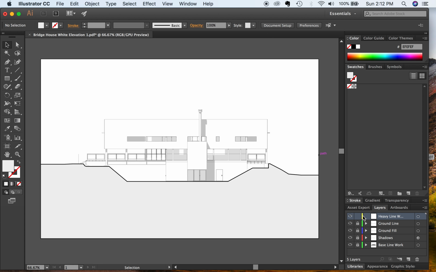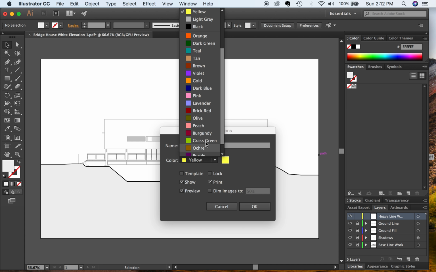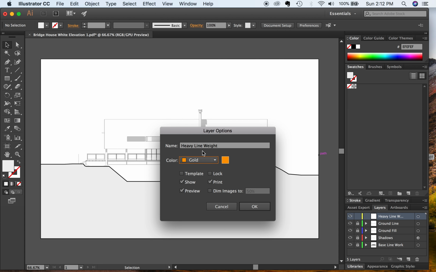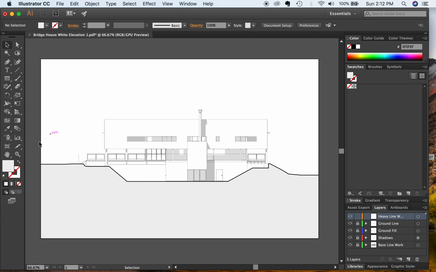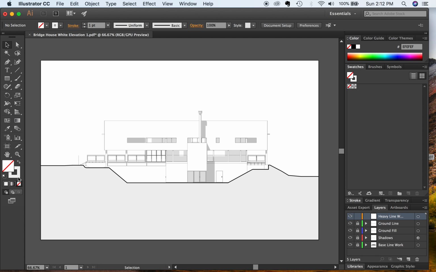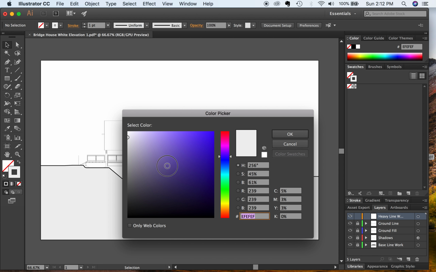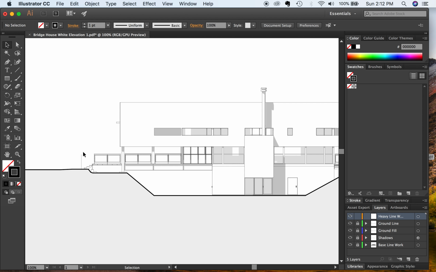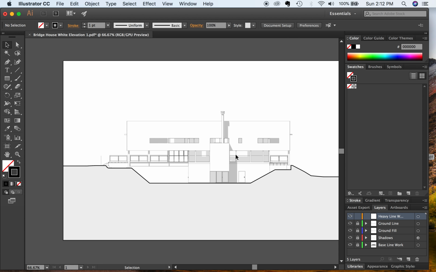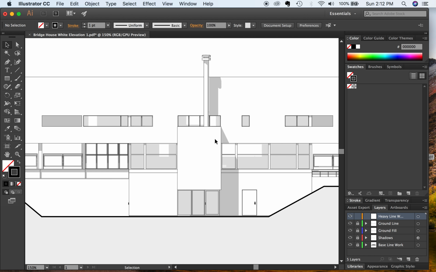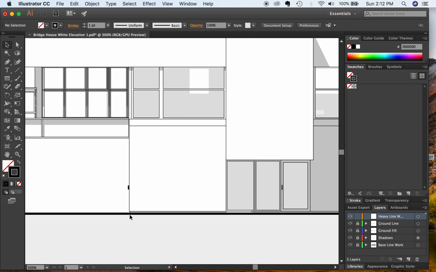And I hate yellow. It's hard to see, so I'm going to change this to gold or something. And so what I'm going to do now, change this to black. And I can try to figure out what is closest to me in the foreground is going to be the heaviest. So I'm going to trace around these.